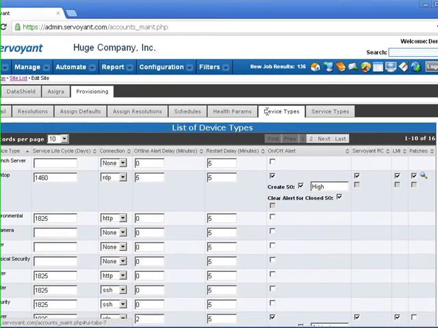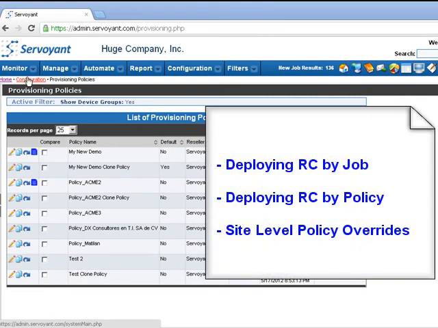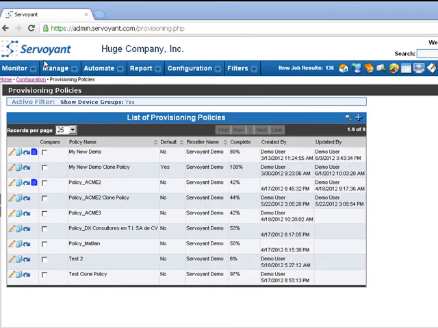make the necessary changes. To sum up, you've seen two ways to deploy remote control products using Servoyant: scheduling and running a job on a device or group of devices at the site, or simply by editing the active policy. You've also seen that local policy overrides are facilitated, demonstrating the power and flexibility of Servoyant.